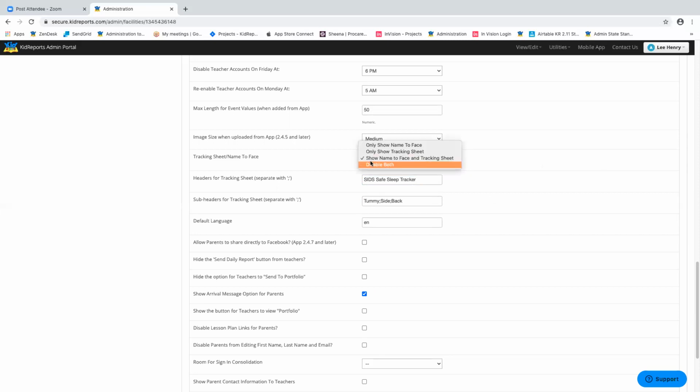So if I want to have both of those, I'm going to say show name to face and tracking sheet, and then it's visible to the teachers in the classroom. I could still say only show me name to face or only show me the tracking sheet, because maybe I don't want to use the name to face, or maybe I don't need either of them and I'm going to disable both. So that's a nice feature, and these all work together. So you give the heading here where it says headers for the tracking sheet, and then subheadings. So that's how you would create an additional tracking sheet.